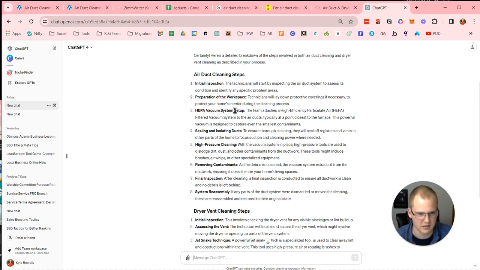But then we want to say our team attaches, so we may just say designed, you may move this up to here, saying designed to capture even the smallest contaminants. Our team attaches a high efficiency particulate air filtered vacuum system to the air ducts, typically at a point close to the furnace. Next step. But then you can label these step 1, step 2, step 3, step 4, step 5, whatever. And then down the page, when somebody scans your page, they see, okay, this is exactly what they're going to do for me when I call them, right? So that's the direction they need to go in, right?